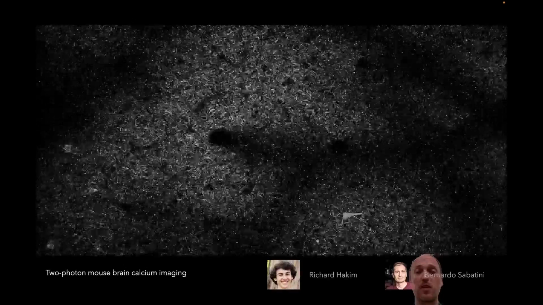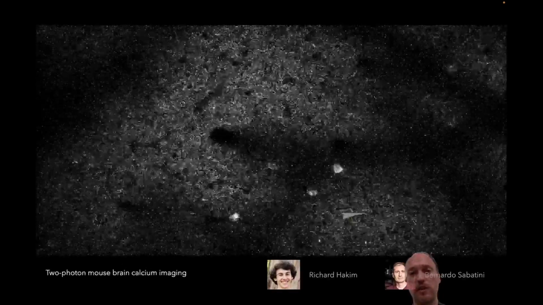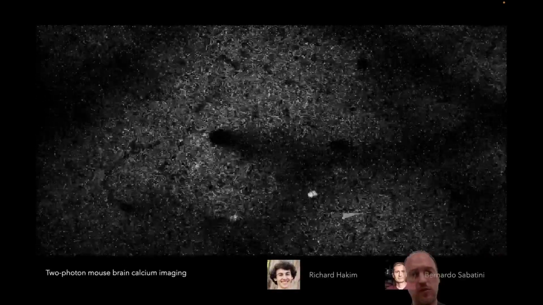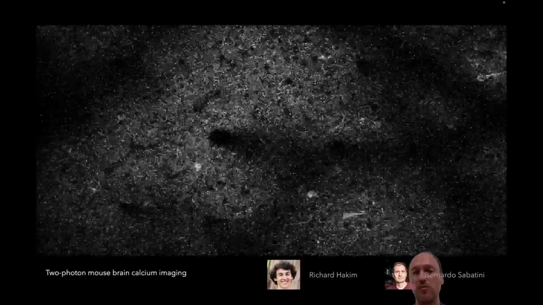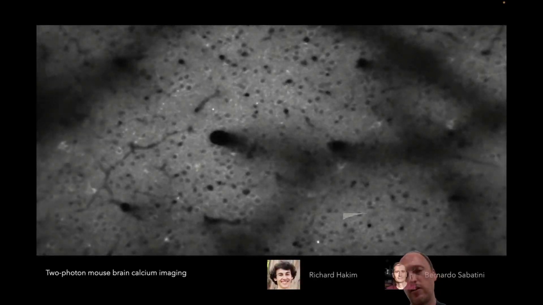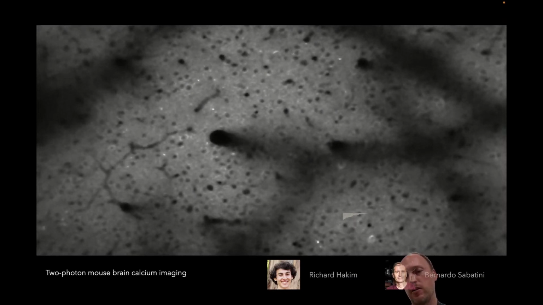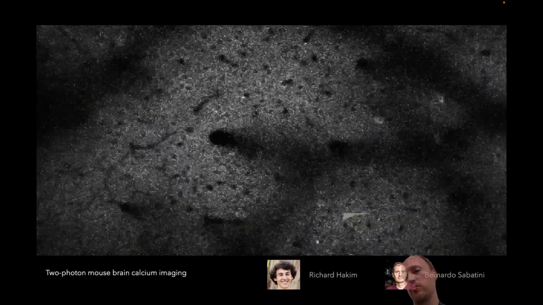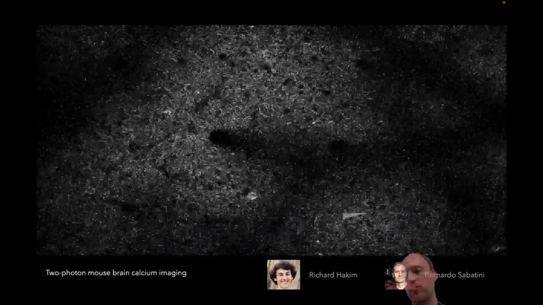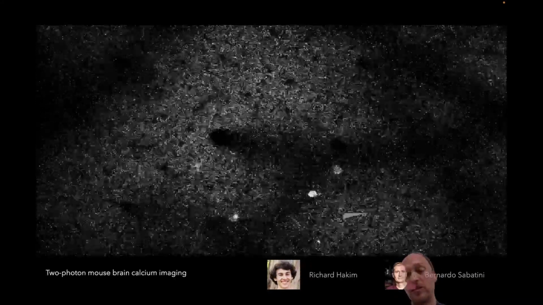But it's not just about getting pretty images or pretty videos. It's also about facilitating the downstream processing tasks. That's really one of our main motivations, of course. And so, thinking about two-photon mouse brain calcium imaging, we have here data from our collaborators at Harvard, Richard Hakim, who acquired these images from the lab of Bernardo Sabatini.